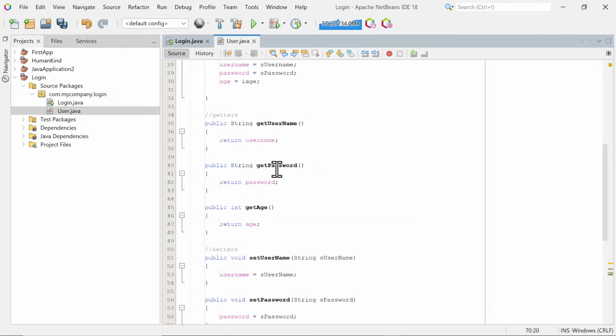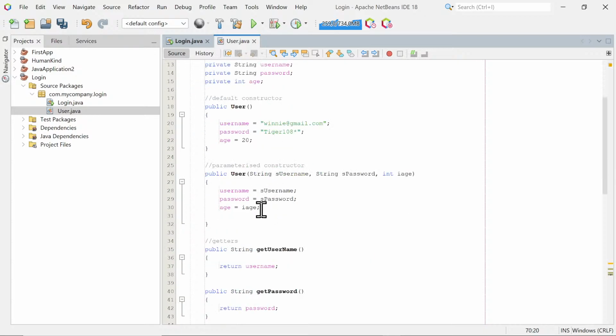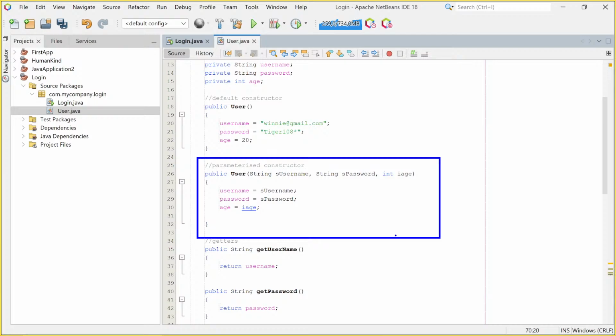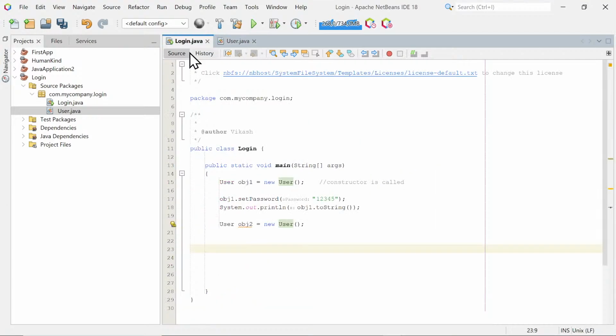But now, I want the parameterized constructor to get called. So I need to give it a username, which is string, a password, string, and the age. I need to give it those values. All right? So when I call this, let's give it values.